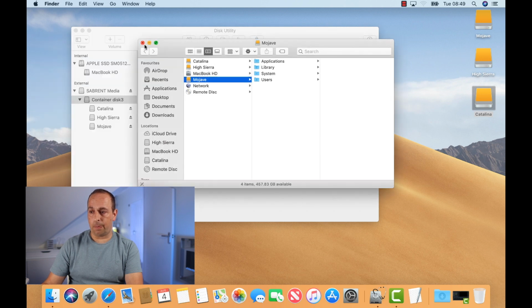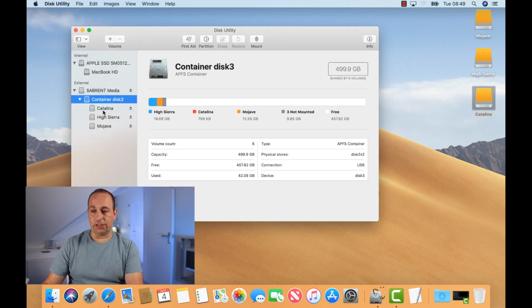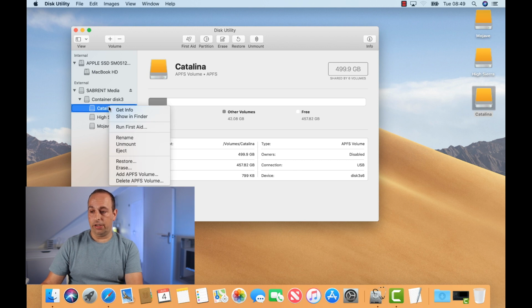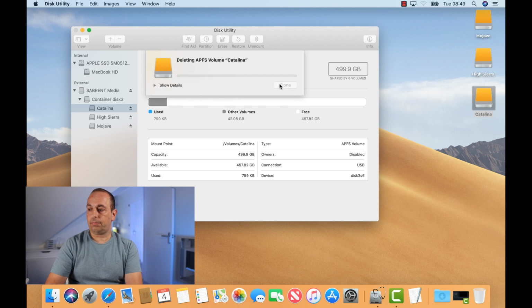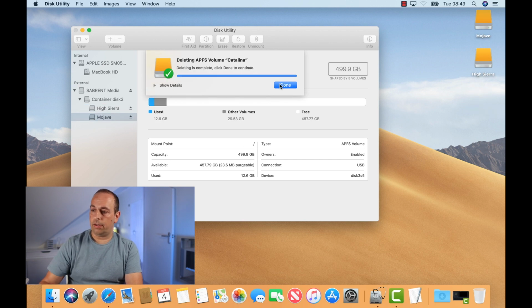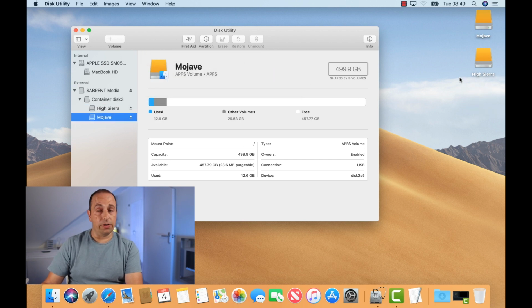We go back into Disk Utility, we can click on Catalina, you can right click and go delete the APFS volume. And as you can see, it's now gone, and we haven't had to erase our hard disk. Now, I'll show you very shortly in the next video how we can do this using a HFS Plus volume, or if we wanted to mix HFS Plus and APFS. I'll show you then.